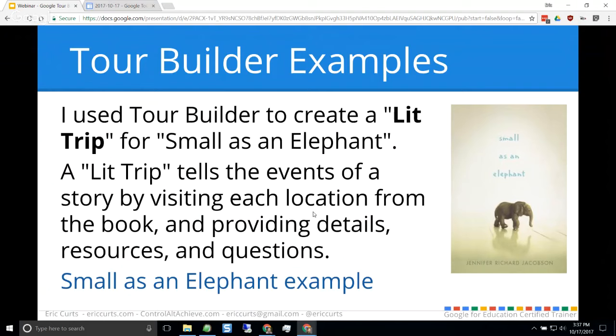For my first example, I built a tour about a book. There's a book called Small as an Elephant. It is a young adult book. Excellent story. I read it to my 3 sons a couple of years ago. And when I was thinking about doing some stuff with Tour Builder, I said, this would be a perfect match to create a tour, because the story is about a boy who gets abandoned while he's on a camping trip up in Maine, but he lives, I believe, in Boston, and he's got to get all the way back.